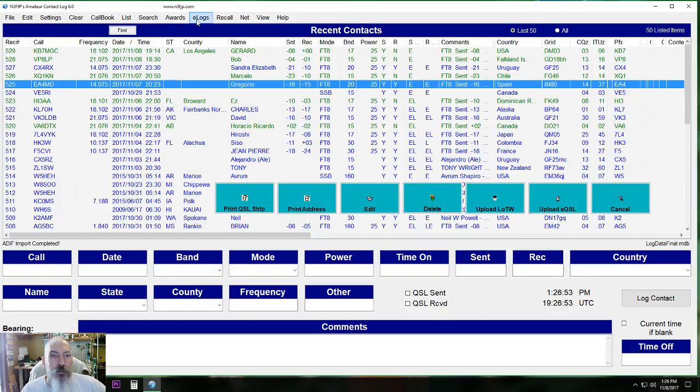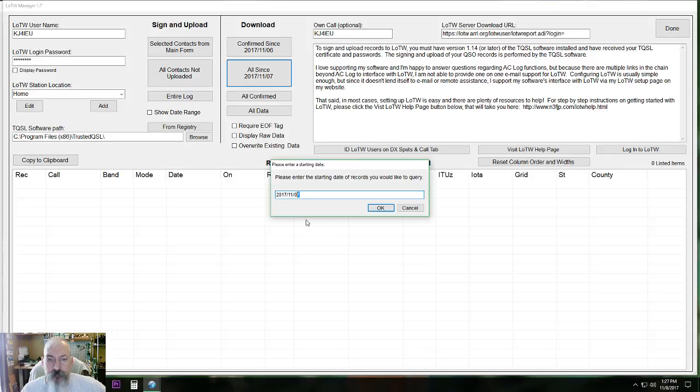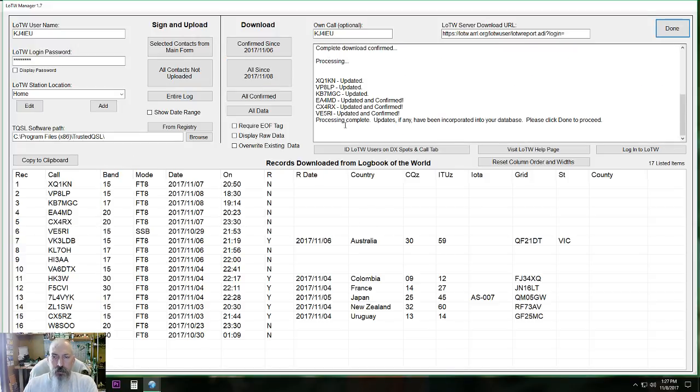All right, I'll go back to e-logs again, go to Logbook of the World this time. Now I will do download all since November 1st. Okay. So now here's some updated ones.